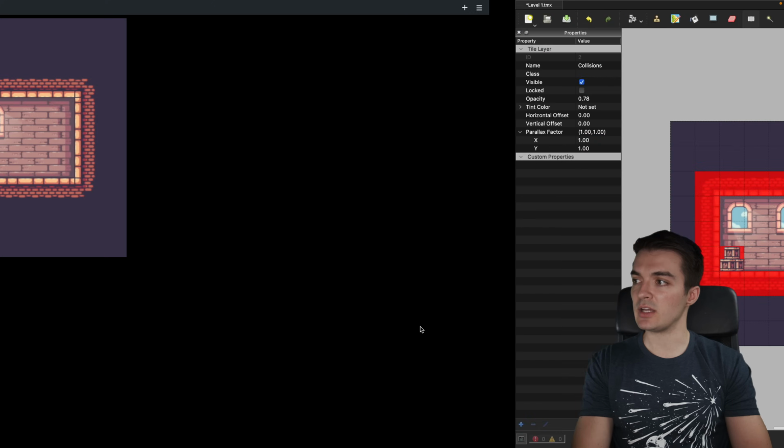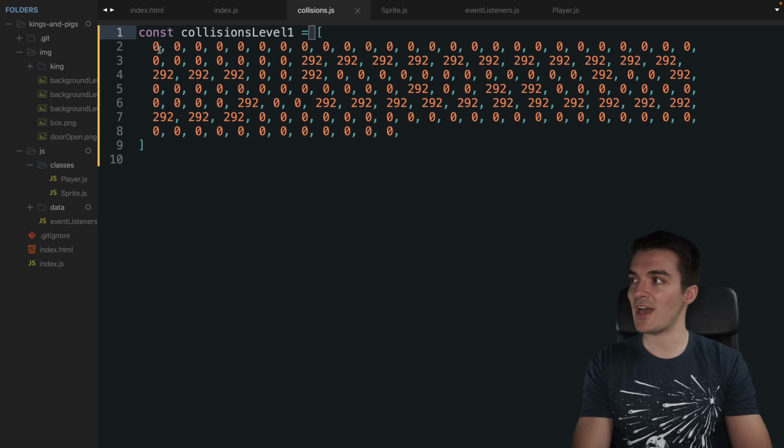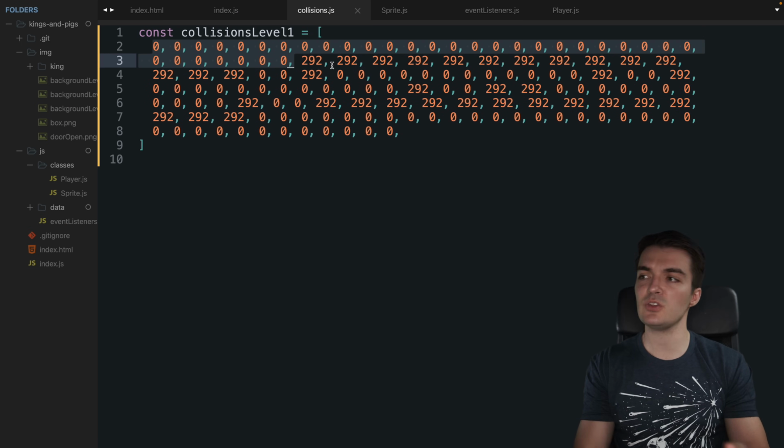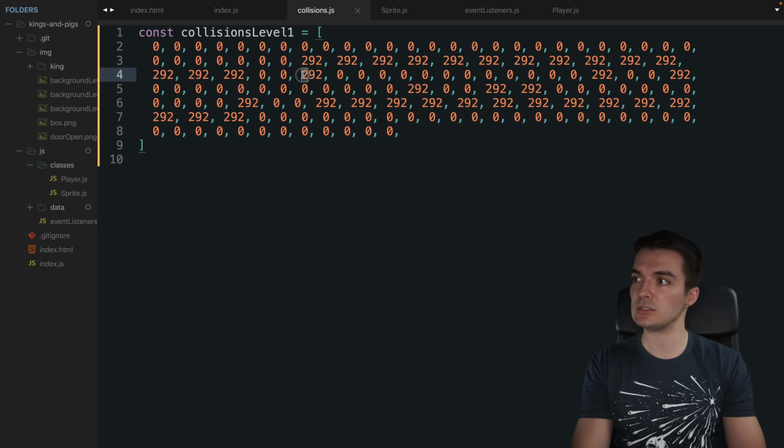We can go back and view that with this in mind to see that we have a ton of zeros in the beginning until we hit 292. And then all of our 292s fill out that entire row of where our collision blocks were, until we go on to the next row where we have 0, 292, and so forth.